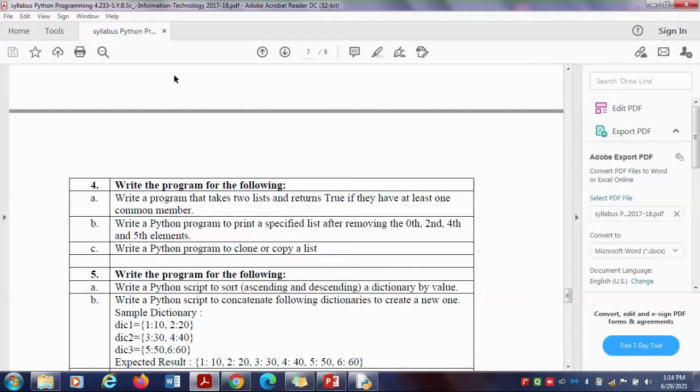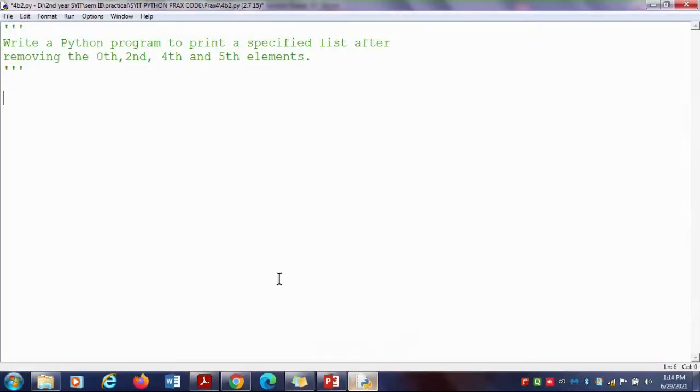Now today we are going to see practical number 4b. Write a Python program to find the specific list after removing the 0th, 2nd, 4th and 5th elements from the given list. Now for that we are going to open Python 3.4.0, Python notepad or interactive mode.